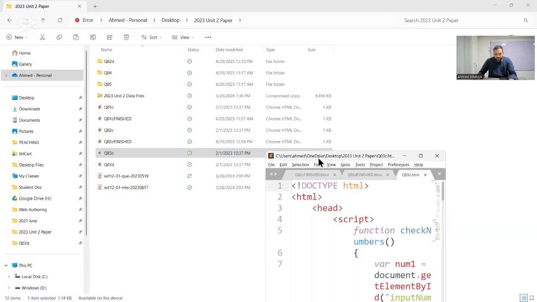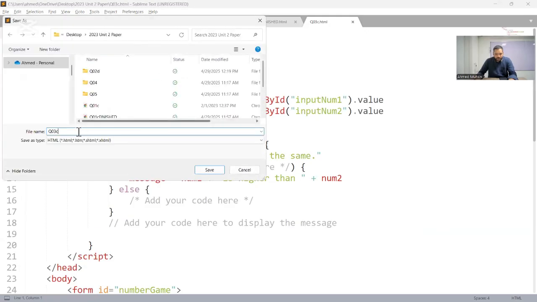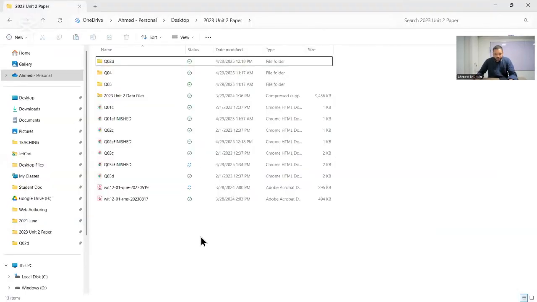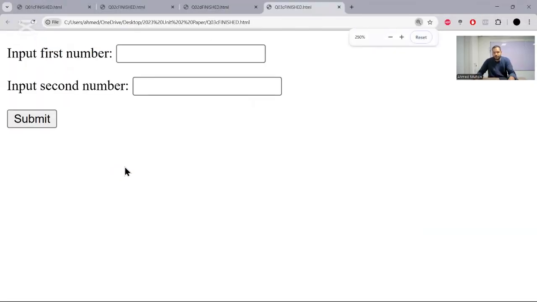Q03C, drag and drop. And I'm immediately going to save it as, File, Save As, Q03C finished, and .html will be appearing from Sublime Text, it will do that for me. And I click on save, and I'm going to open this also in my web browser. So let's go and open up Q03C finished in my web browser. Let me just zoom in. Okay, so I have a better view.